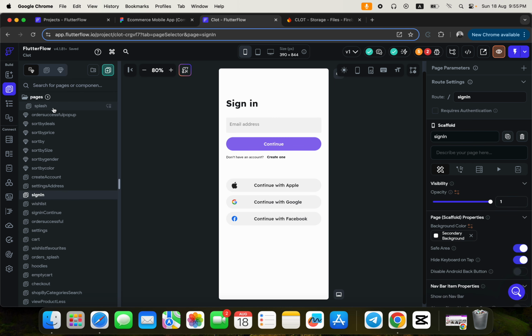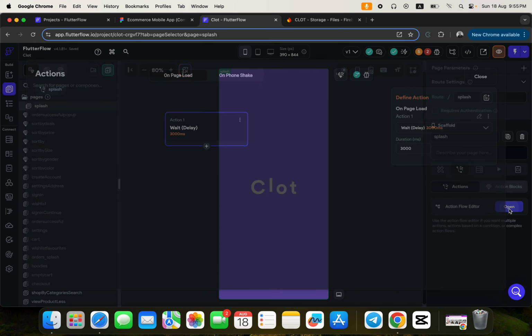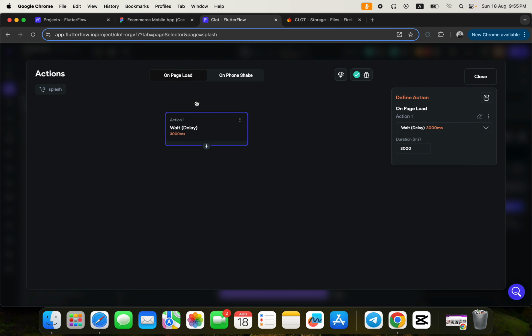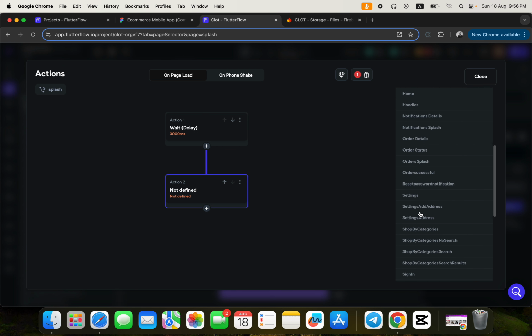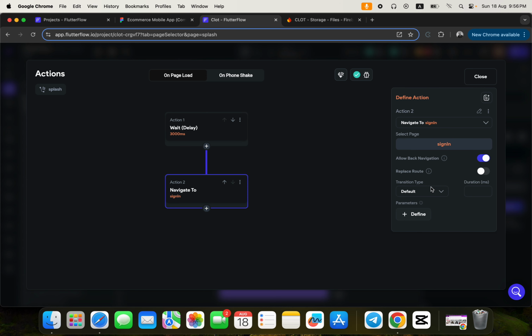So let me go back to my splash screen, and I'm going to click to open the action flow editor. And then the next thing I'm going to do is click this to add another action. That means after the wait delay action, what should happen next? And so this is where I add another action, and it's going to be a navigate to kind of action. So it's asking me, where do you want the user to navigate to? I want the user to be navigated to sign in. You can add a transition if you want, you can say fade or instant. I want it to be instant. And then it's going to take the user to sign in.